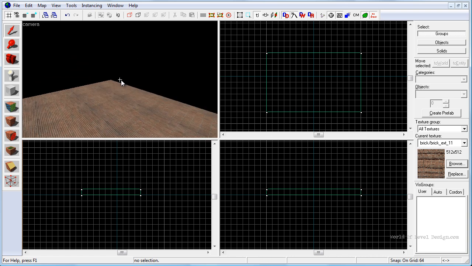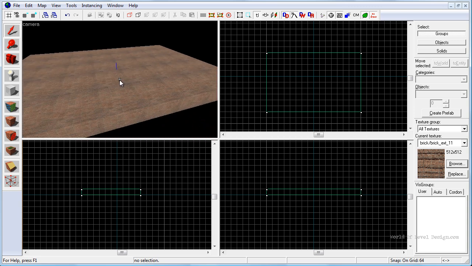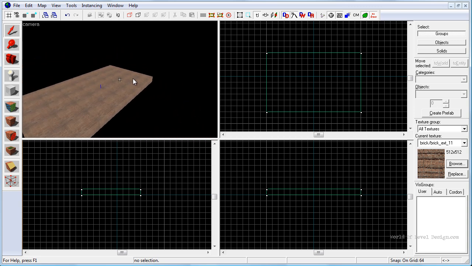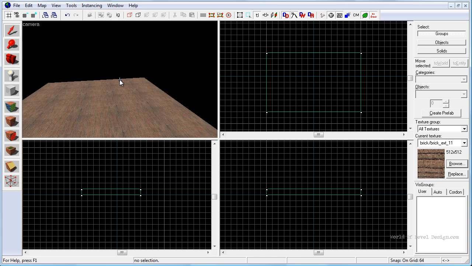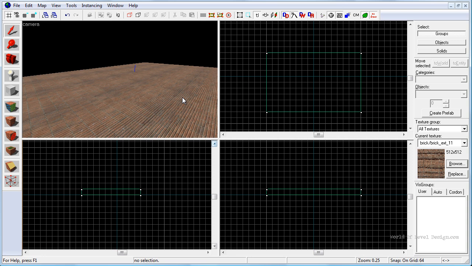So this is a really quick and intuitive way to move around in the viewport. Z key, move around, and click the Z key again to exit. To maximize a viewport, hit Shift Z inside the viewport that you want to maximize, and Shift Z to exit back to see your 4 views.